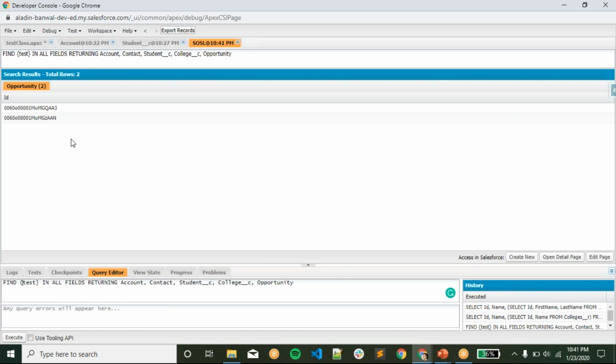So what it has written is opportunity. Only opportunity has this test value. If I return Jane, then star, it should return account also. So yes, it has written two.